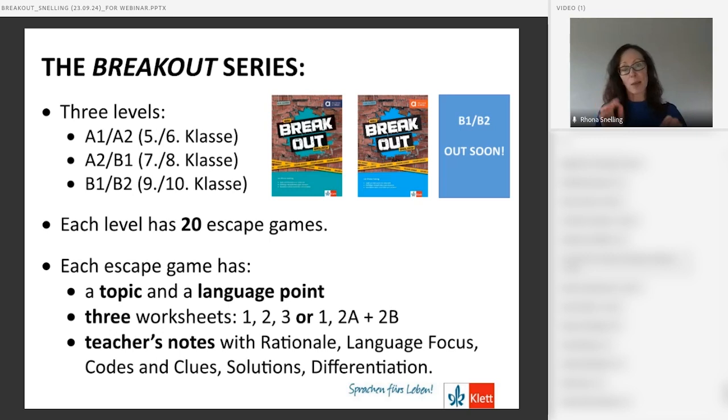And each of those escape games has a topic and a language point. It consists of 3 worksheets. They might be numbered 1, 2, and 3, or they might be numbered 1, 2A and 2B. And there are teacher's notes for each one. That's got the rationale behind the situation for the escape games. It's got information about the language focus. It's got the codes and the clues to help your students complete the games. It's got the solutions, because we all need that because they're quite challenging activities. And we've got some differentiation ideas for stronger or less strong classes.